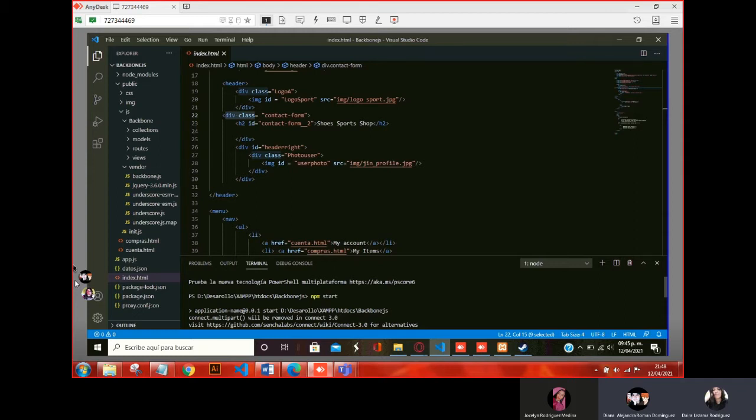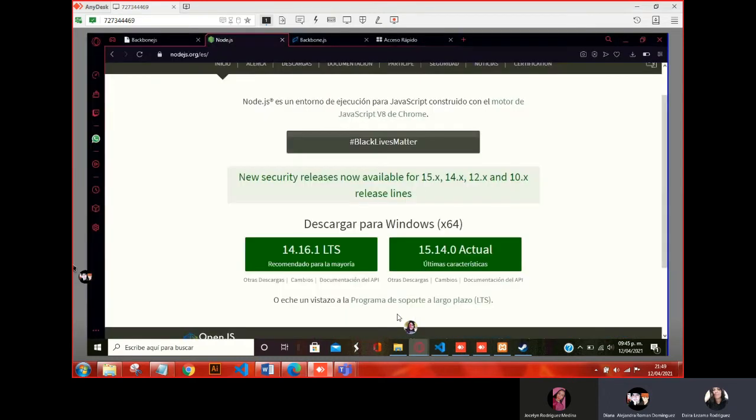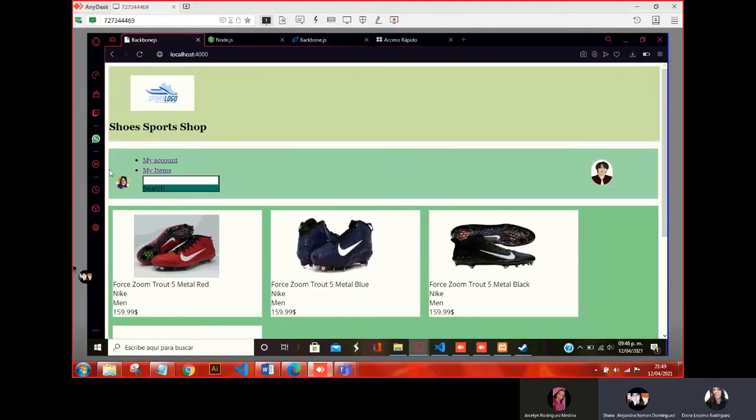Then we will go to the browser URL, localhost 4000, and we will see the application running, the presentation.